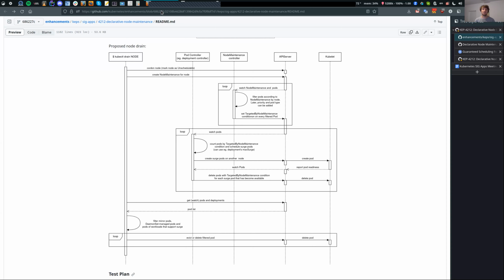Yeah, I suppose that's a good idea. You have a node maintenance API, right? And you have a spec and a status, and there's a node name and a reason.